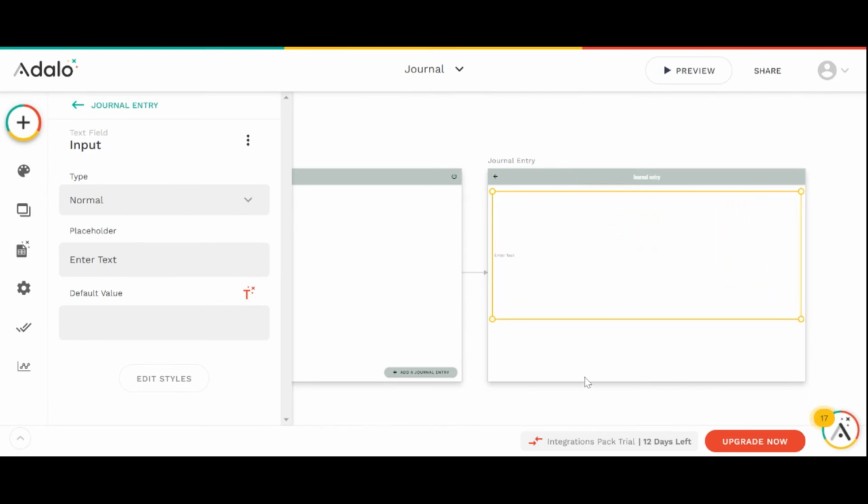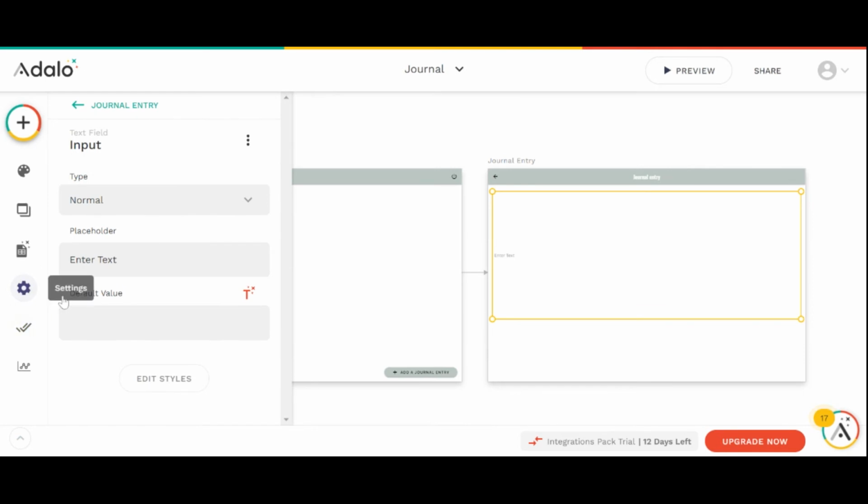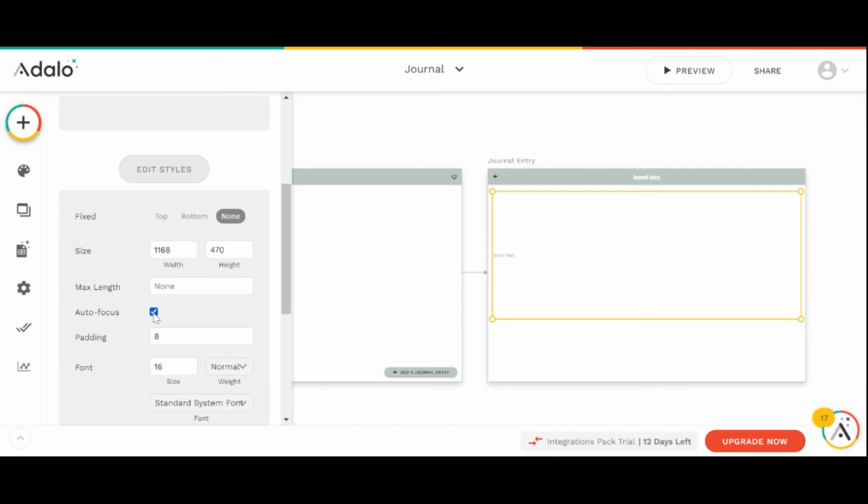Yeah, this is cool. Now, this is a place where users can write, but there are a lot more important things to do. When we did this, it would just make the user write only in this line, and we don't want that. We just want them to write naturally. So in here, we're just going to say edit styles and say autofocus.